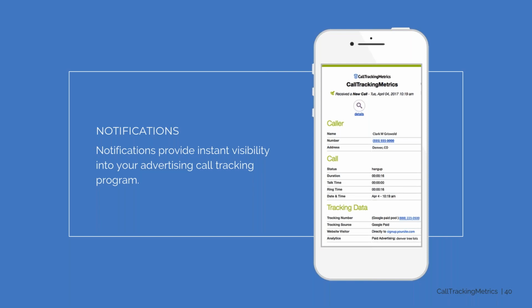So we did briefly mention notifications. Notifications provide instant visibility into your advertising call tracking programs. What they can do is you can have them go out as a daily, weekly, or even a monthly digest. And then you could have your notification for specific calls, and then you can set it to go to really anyone you decide.